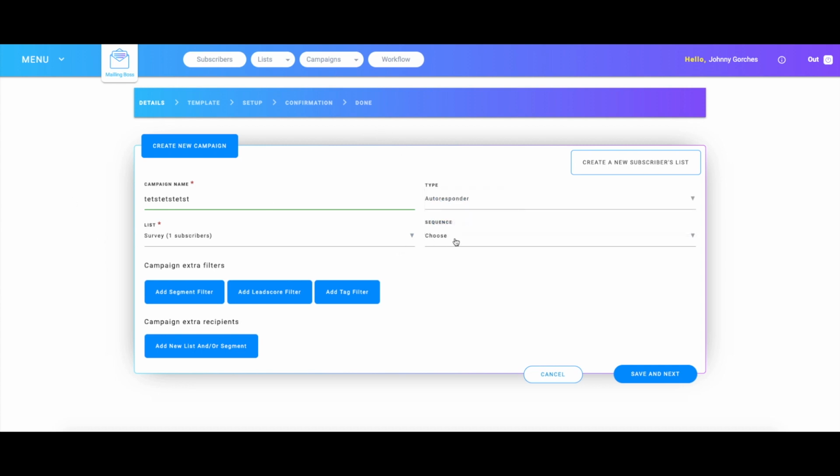The list is here again, and then if you want to attach this to an already made sequence, those will be listed here. Here, you want to add a segment, add a lead score filter, or add a tag filter. Now, depending on what kinds of leads you want to filter these to, you can select one or multiples of these. And if you want to merge two lists by sending this to multiple lists, you can do this here. And this will create new merged lists as well.